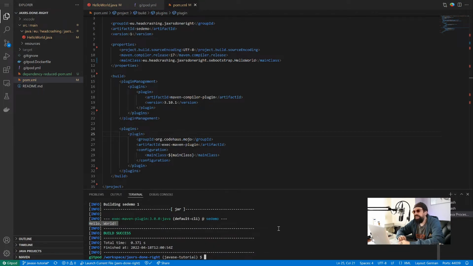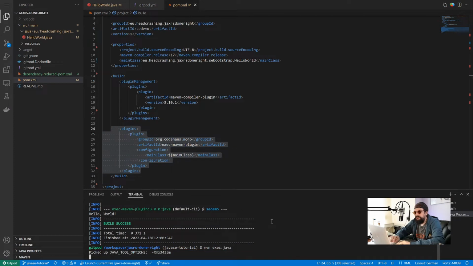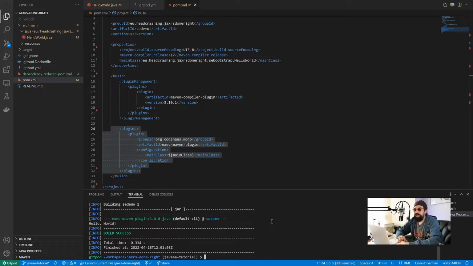So again, why did I do that? It makes the POM a little bit more complex, but it allows me to simply write MVN exec Java every time I want to start my program on the command line, without me remembering where the class files are located. I know they're in target classes, but it makes things just easier. So this is something I do in all my projects, actually.